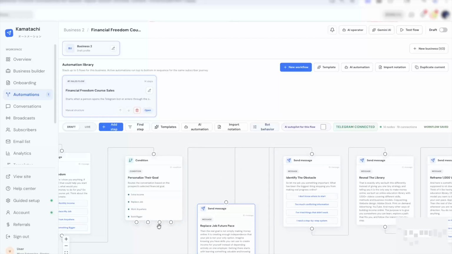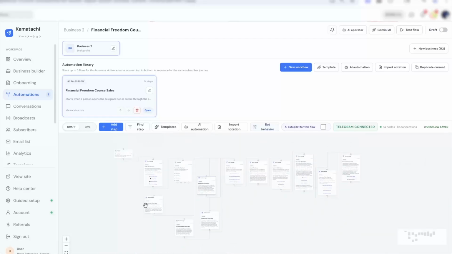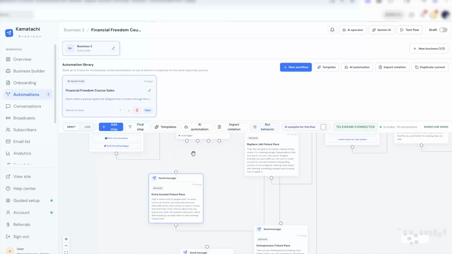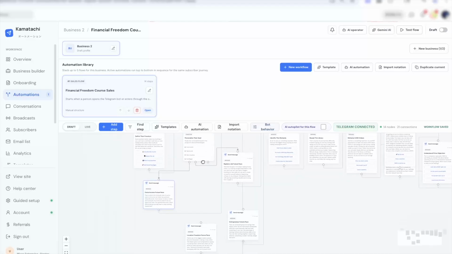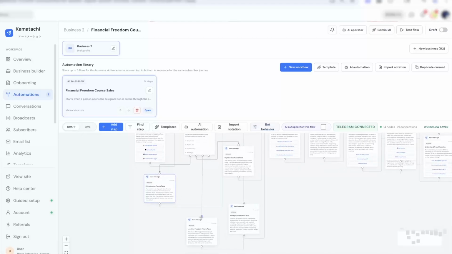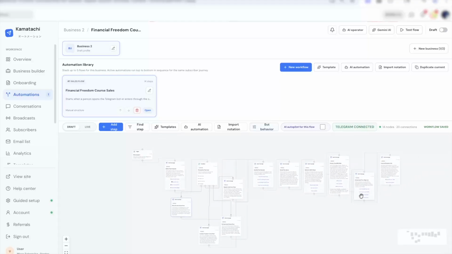So we're going to have to hook these up. Here we have the first one that says extra income, future pace. So that's the first one. I'm just going to drag it here. That's the first option. The second option is replace a job, and that would be this one right here. The next one is work from anywhere. That's location independence, so we'll paste that one here. And finally, the last one is entrepreneur or build something bigger, which in this case is entrepreneur. And we've added that. So we've wired essentially all our different options, and all those options are wired up here.